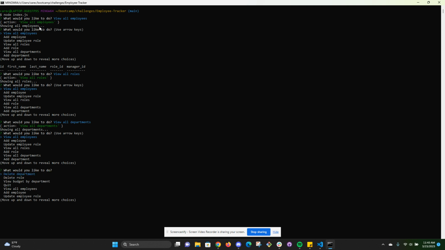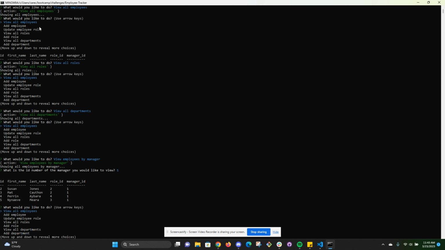There's a couple other options here. We can view employees by manager. So if we want to see what employees are under what manager, we can check. If we know the manager's ID, we can put it into this question here, push enter, and it will populate our table with everybody who is managed by manager 1.